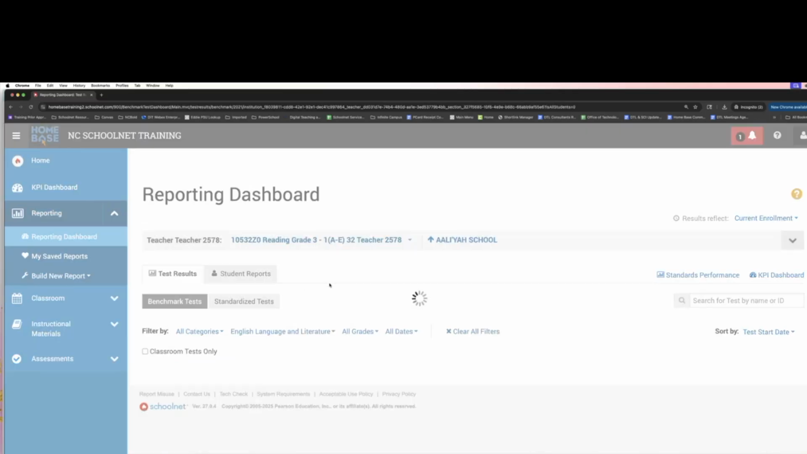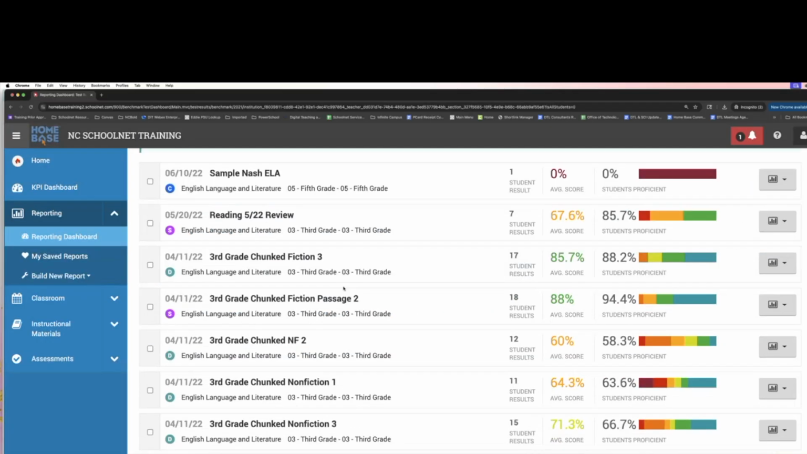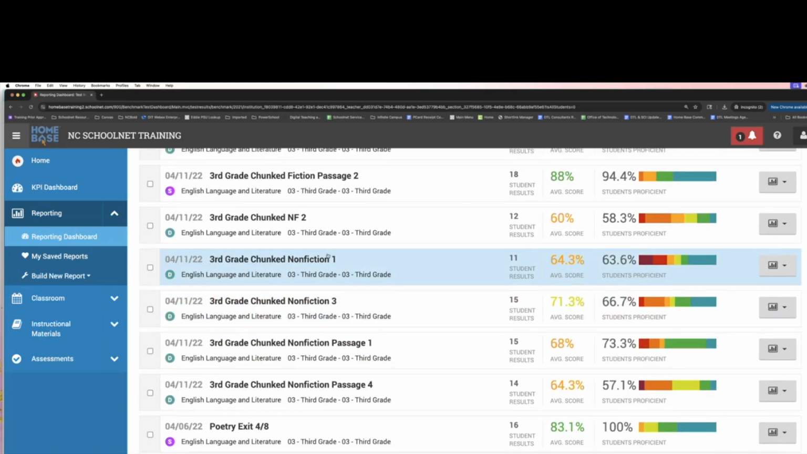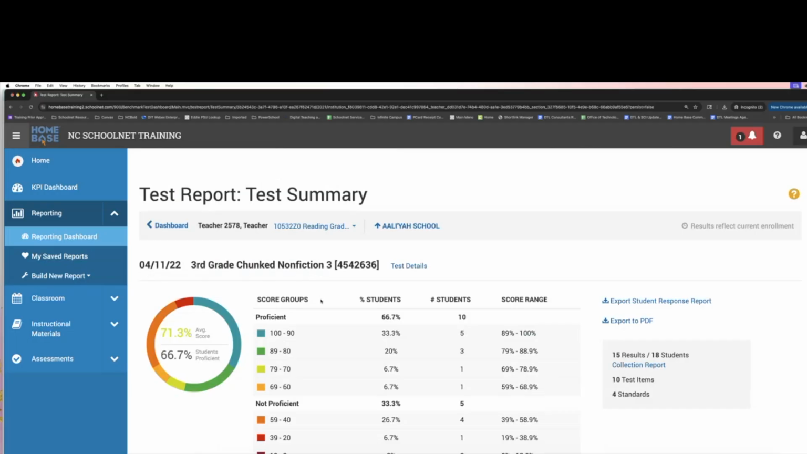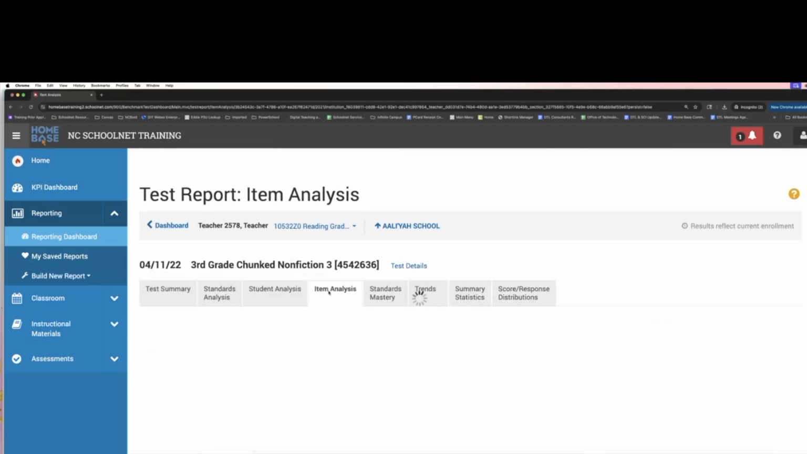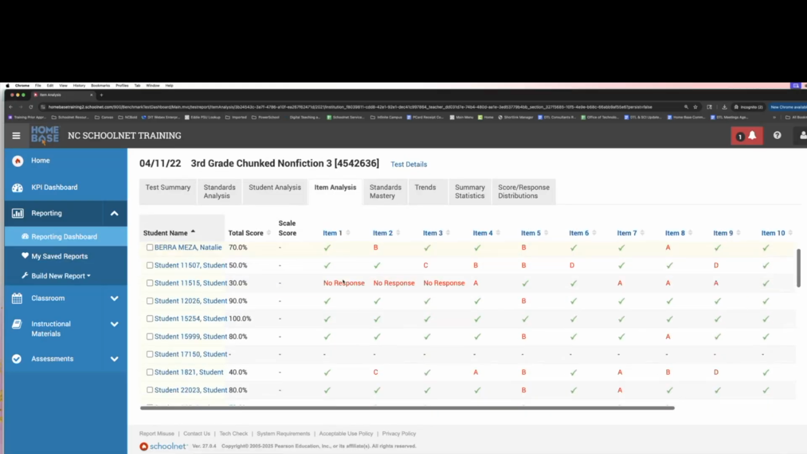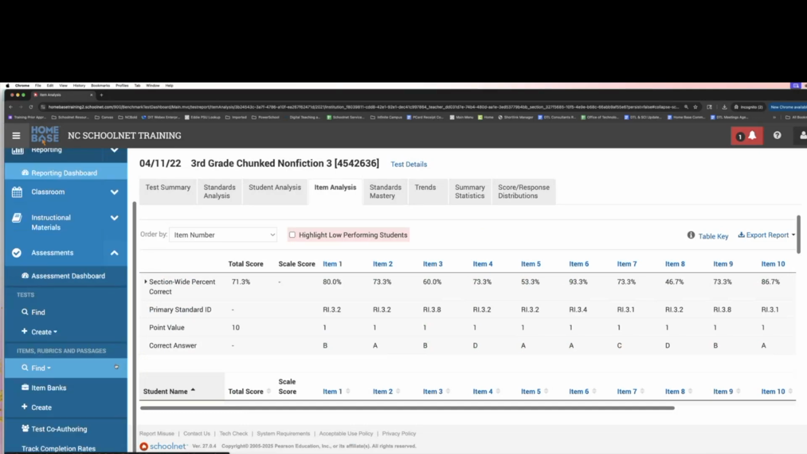Let me see if maybe it's in reading. Let's see if maybe this one had it. It kind of depends on which one they put it on. So if you do not turn that setting on, oh, I see. You're saying you don't see it when you go to schedule a test. I can show you that in just a second. Get this one to load real quick. Oh, that one didn't either. Okay. All right. So let me show you.